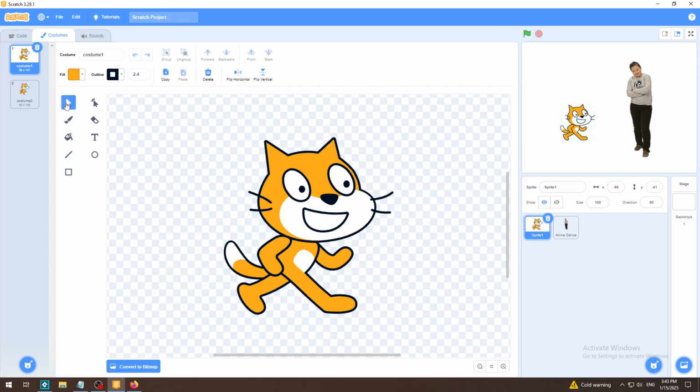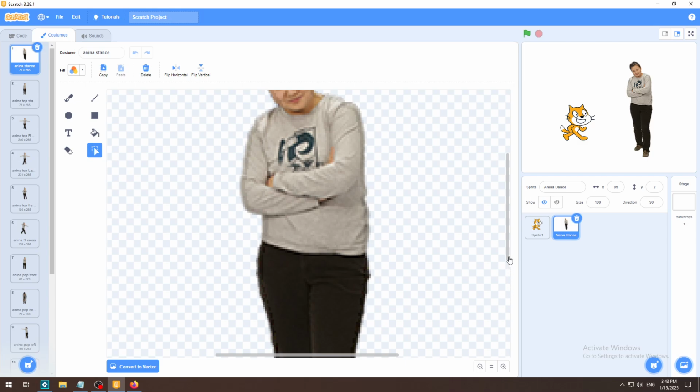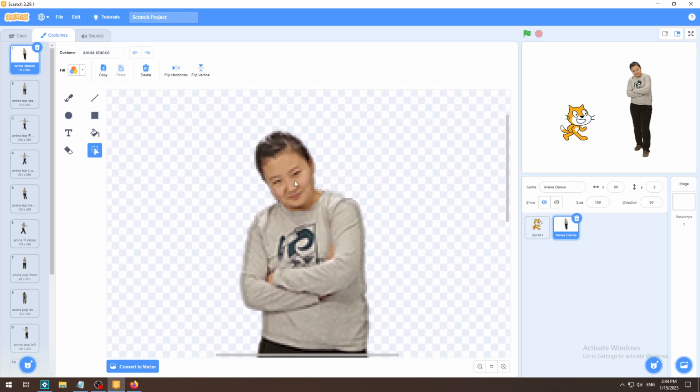So if I have the select tool to select parts or groups of vector art, I can do the same here when I select the select tool and pick something on raster art. But the difference is that when I do that, I cannot select groups. I will have to click, drag and select some piece of this art, this sprite, and it will look strange.